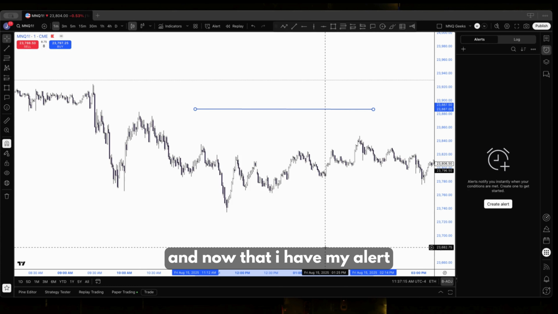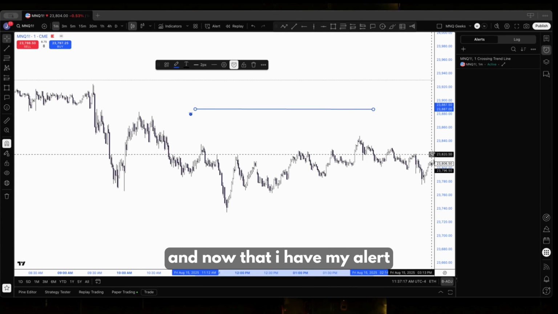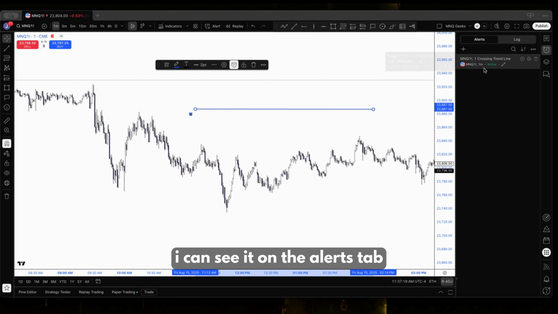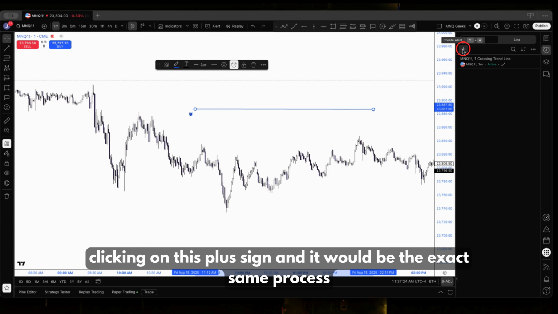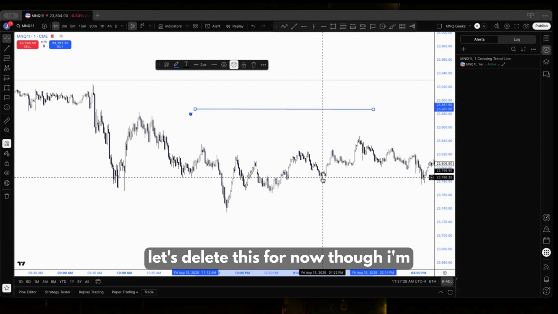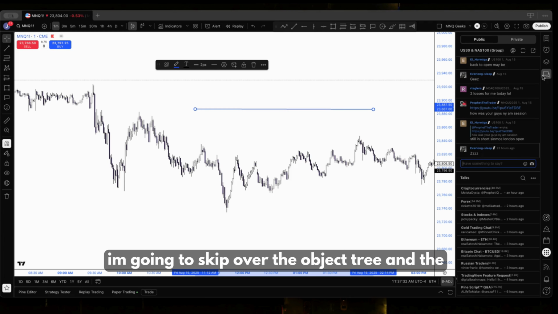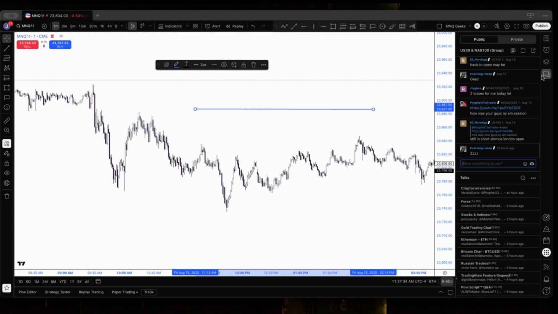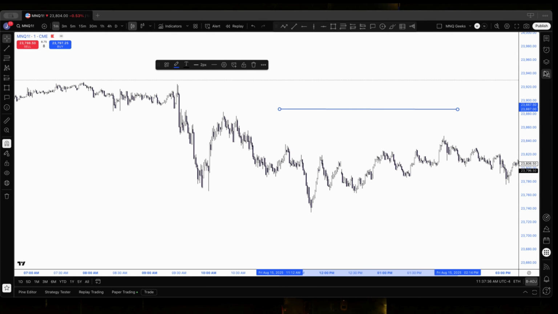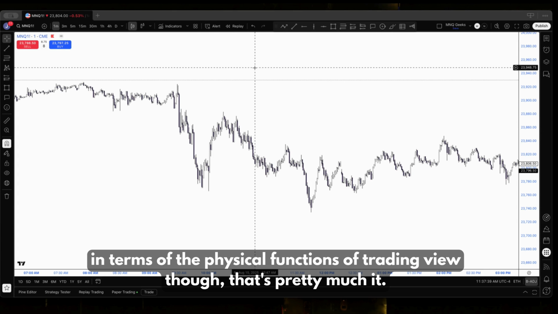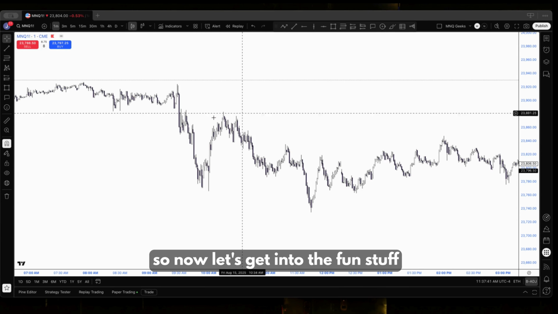Let's create this one. And now that I have my alert, I can see it on the Alerts tab. I can also create alerts by clicking on this plus sign, and it would be the exact same process. Let's delete this for now though. I'm going to skip over the object tree and the comments because I don't really use them. In terms of the physical functions of TradingView though, that's pretty much it. So now let's get into the fun stuff.